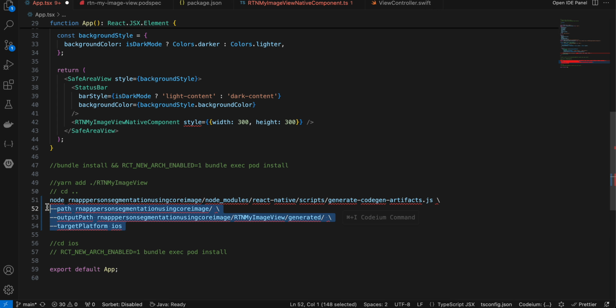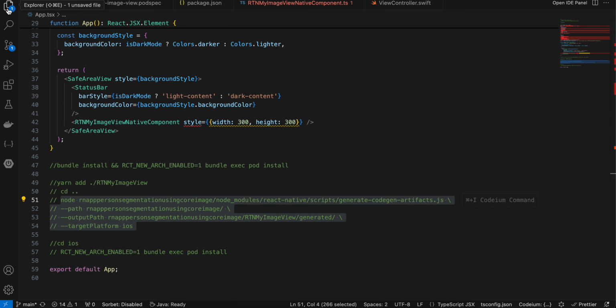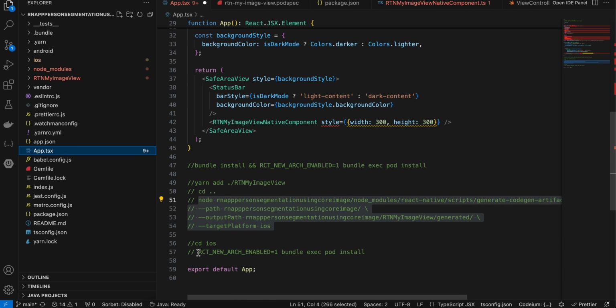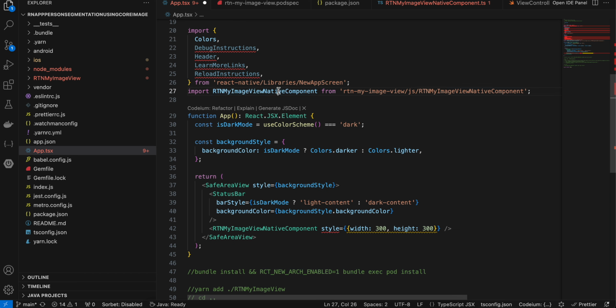So run this. Once this is done, again you will have to cd to the main iOS folder which we have and then run this command. This will do pod install for that. Then you can use your import something like this and use it like this.